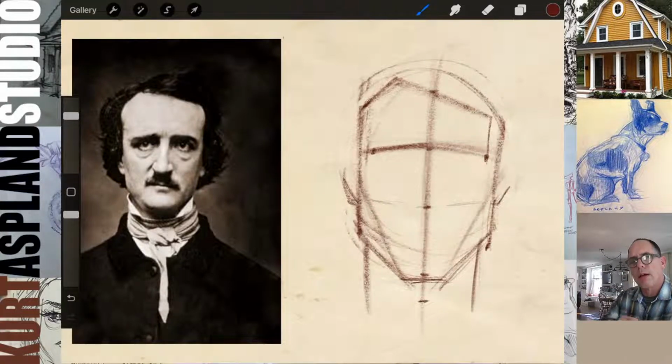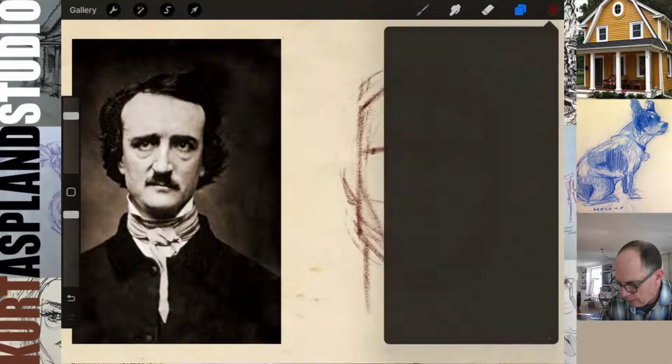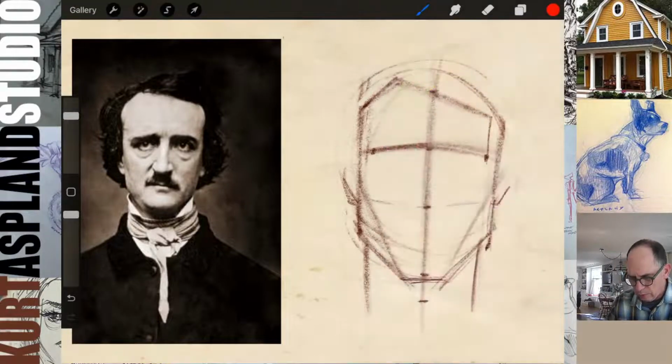And then next thing I want to do is draw like a containment line, and the containment line is like the outline of where I think his hair is going to go. So watch what I do here. And this is, again, I'm going to use this idea of negative shape to figure this out.